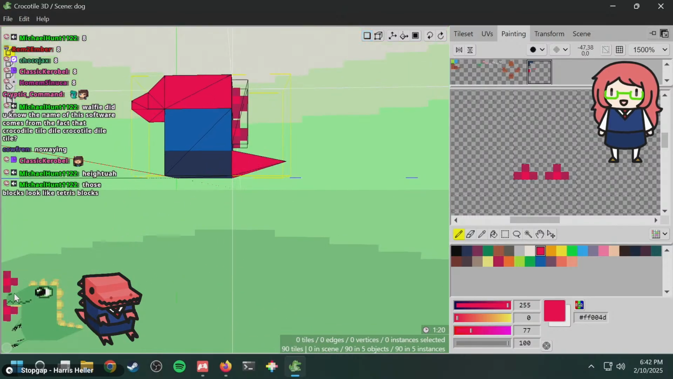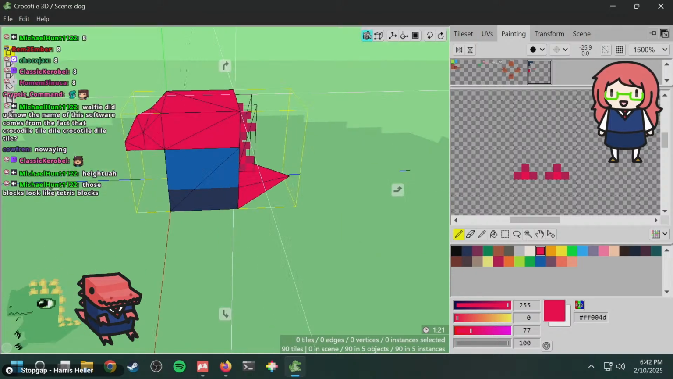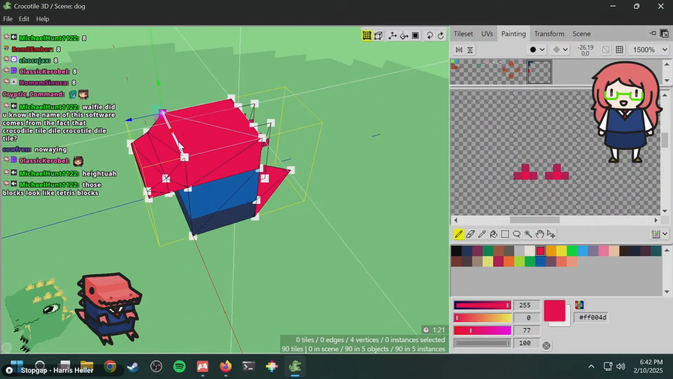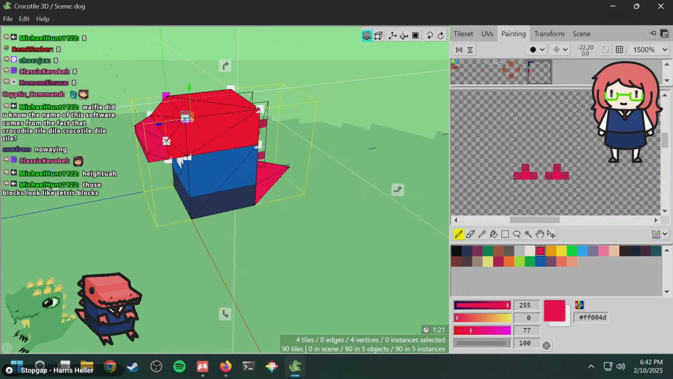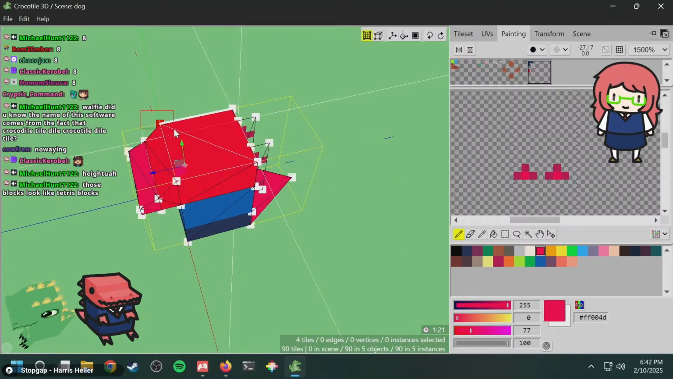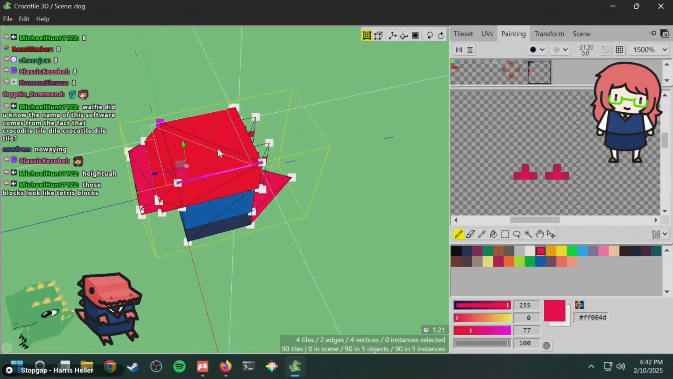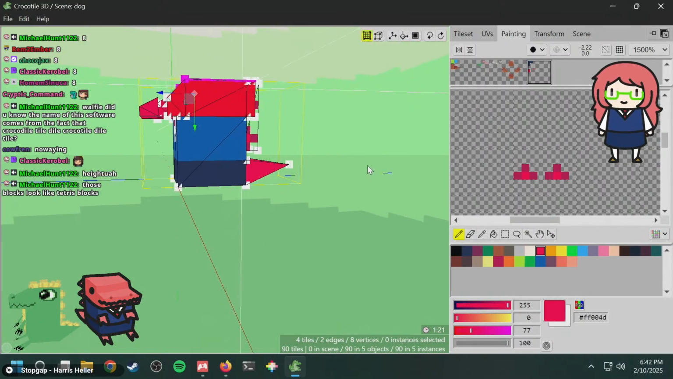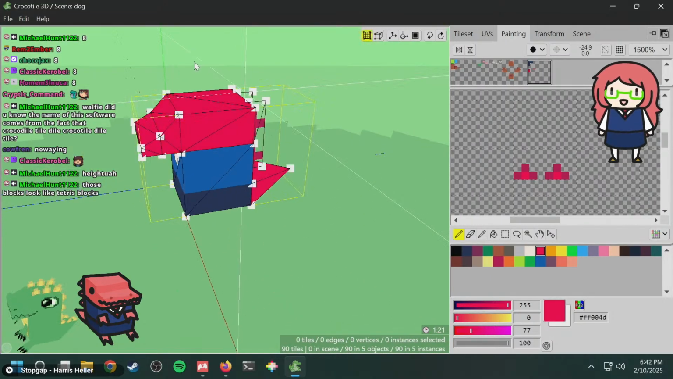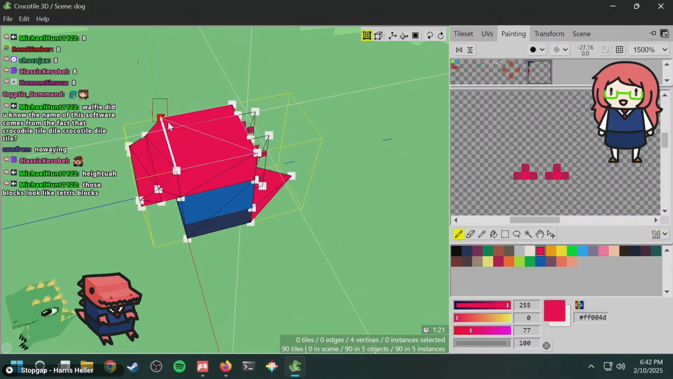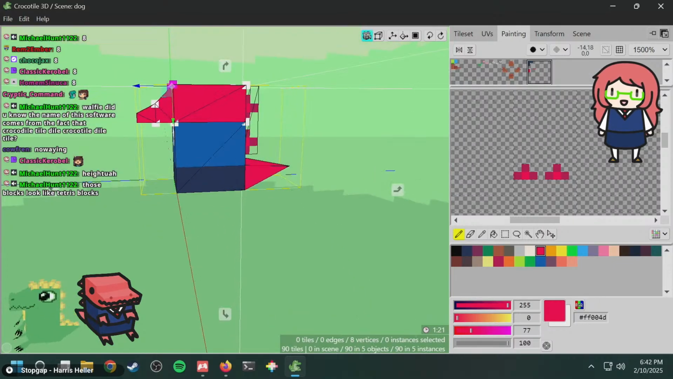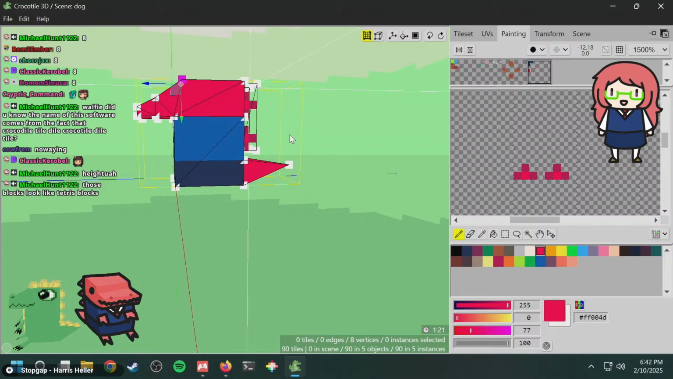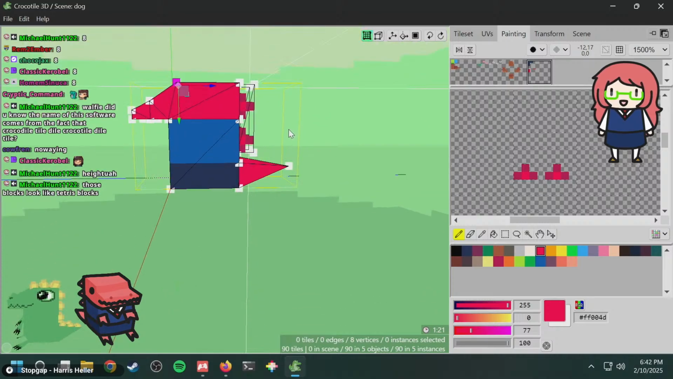Amazing. Also, I noticed the face here is not exactly like this. So we can make this one go back a little bit more. Whoops, did not mean to do that. Nope. Okay, let's deselect it. Make sure you have everything deselected. Okay. Yeah, it's like that.